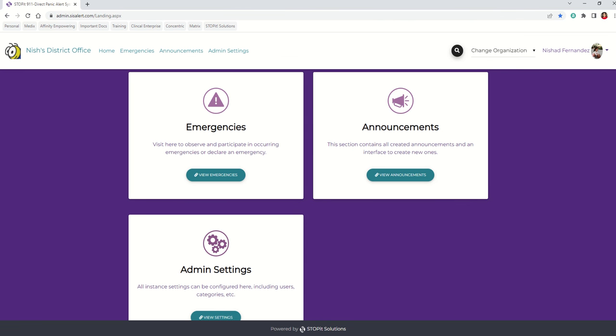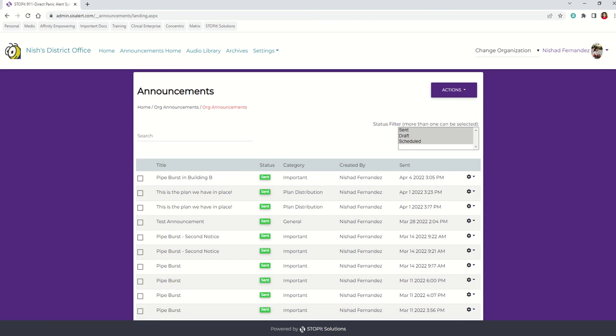Once you log in, you will be taken to a landing page. To access announcements, click on the option at the top or middle of your screen. You will then be taken to the announcements page.